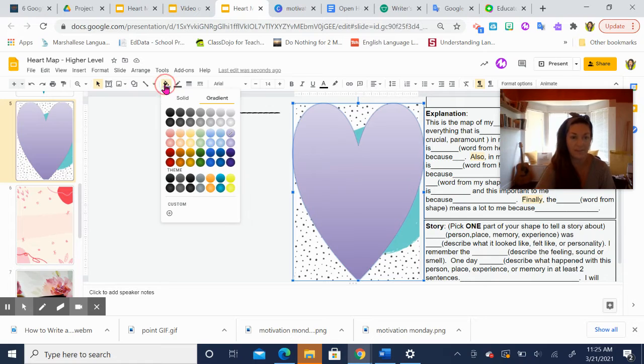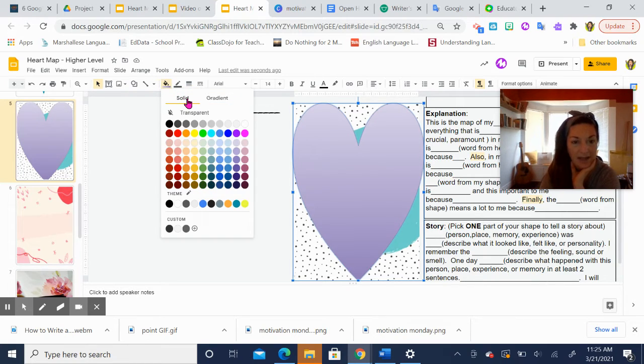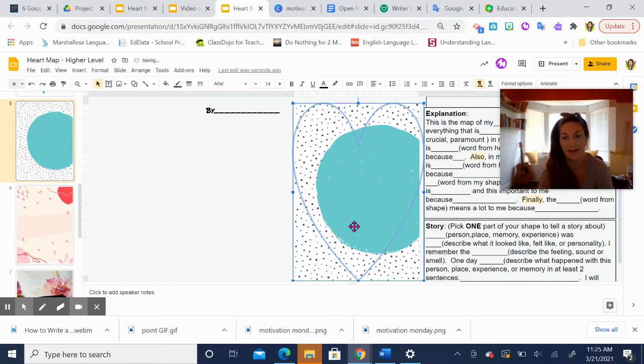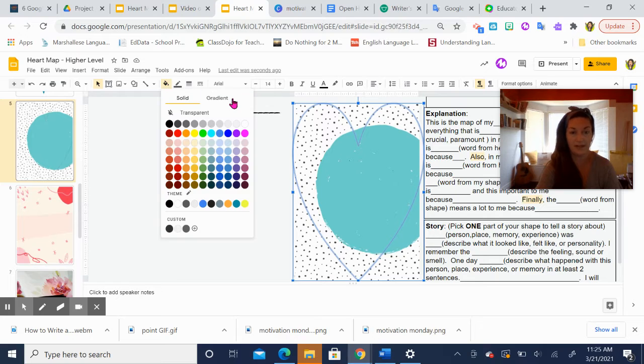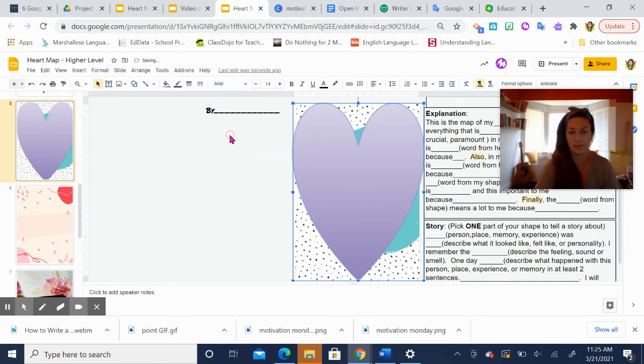Now, let's say you don't want anything to fill your shape. So just go back to the paint bucket, okay, and click solid. You have to click solid, and then click transparent. That means you can see through to the back. Now, that's pretty cool, although it might make it a little difficult when you start to divide your shape to make your map, but it's your choice. So I'm going to go back to gradient and stick with this color.